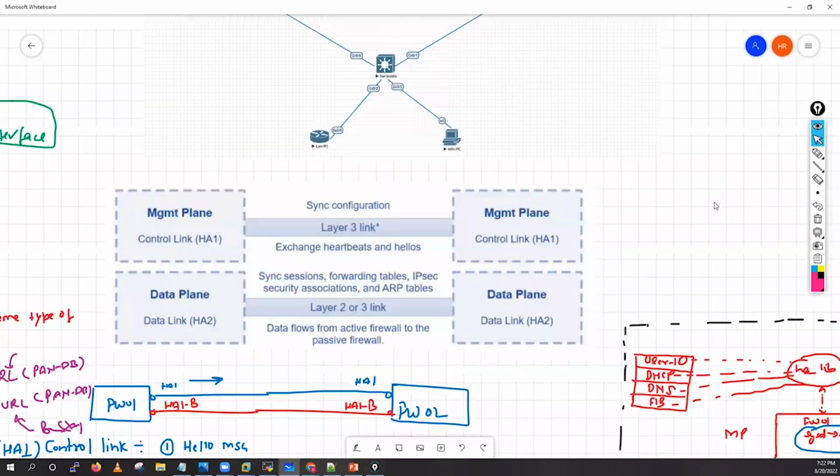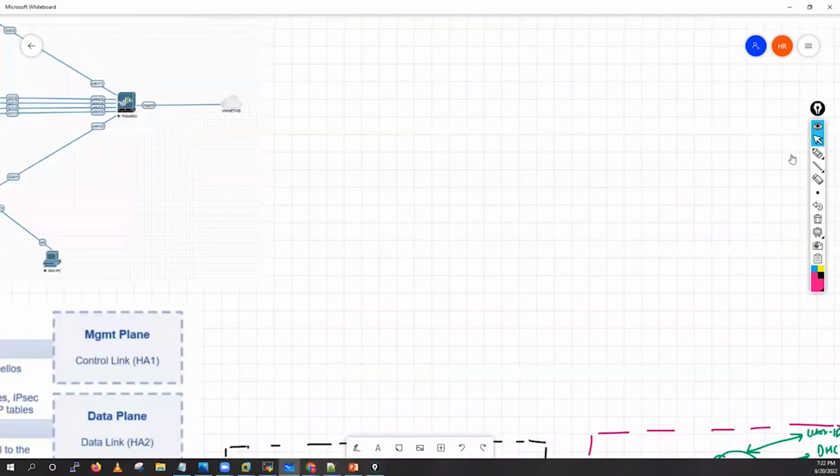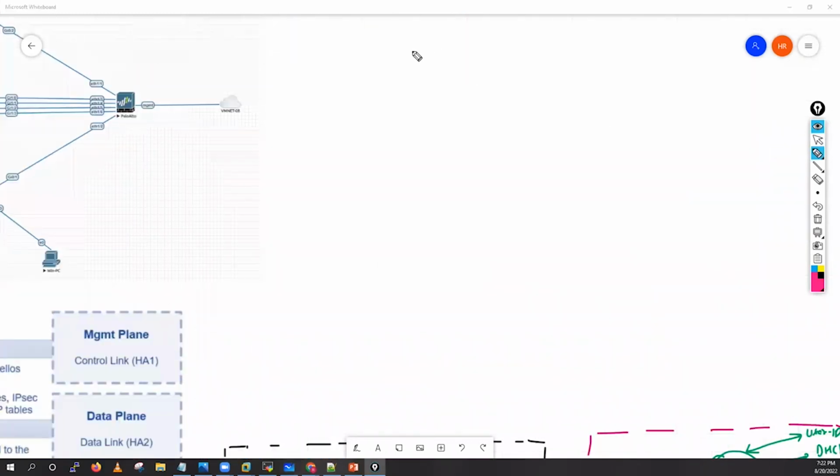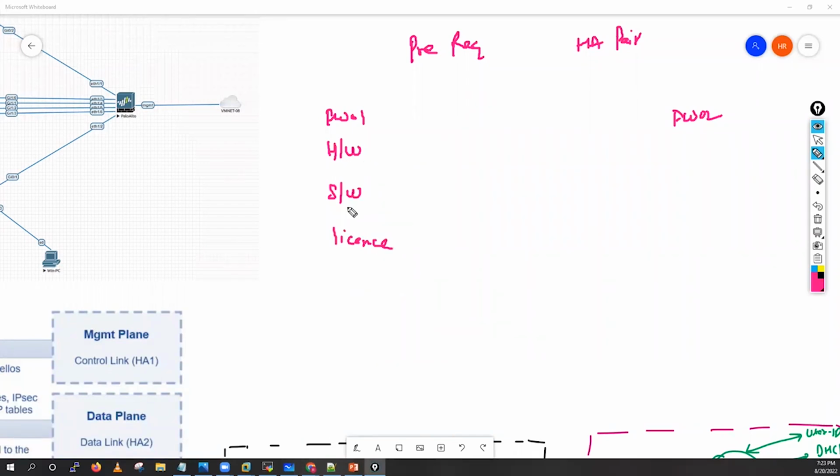So guys, do you know what the prerequisites are to configure your firewall 1 and firewall 2 as an HA pair? They should have the same model. There is some hardware requirement, right? There is some software requirement, there is some license requirement, right? When these requirements are fulfilled by both devices, only then can we configure HA.